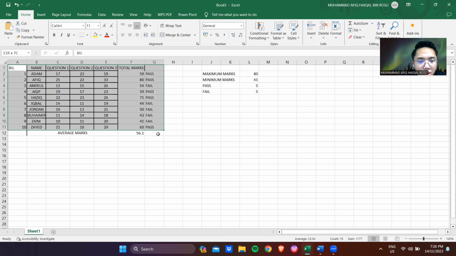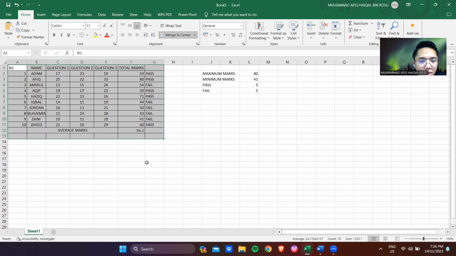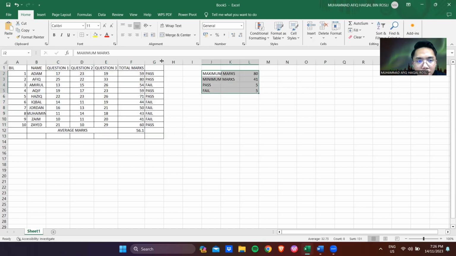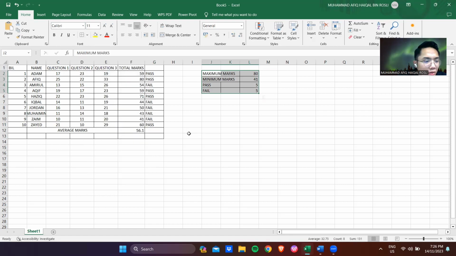After that, we want to make a border for this data by highlighting all the data and clicking border. After that, click all borders. After that, we want to make a border for this data also by highlighting all the data and doing the same thing as before. So as you can see here, all the data is displayed with borders.